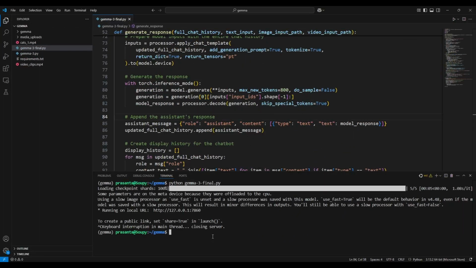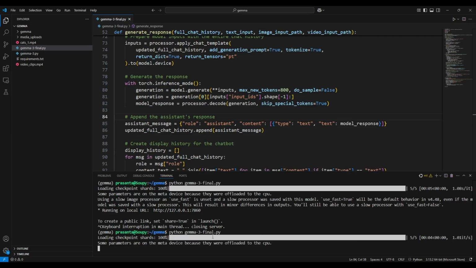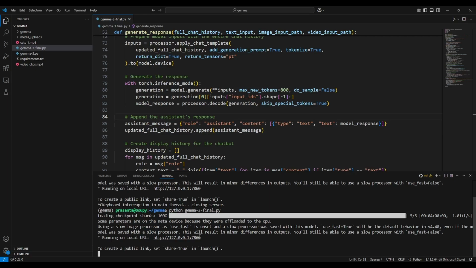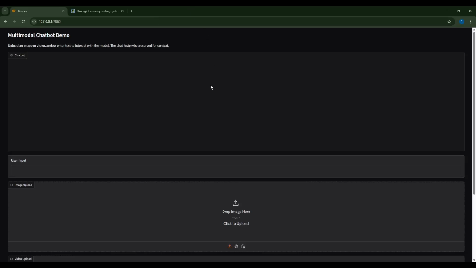Start with the demo. It is loading the shards into the GPU and restarting the program. Yeah, so I just have to copy this particular link and run. Let me start with one of the image uploads.